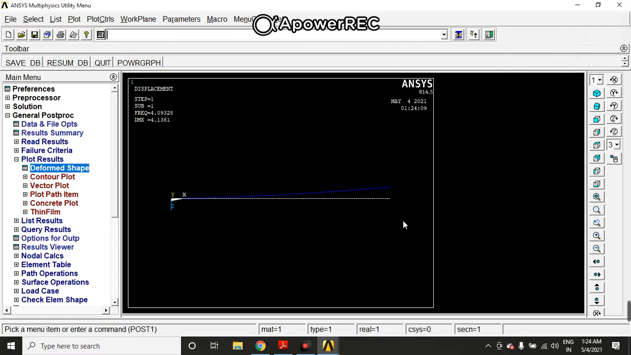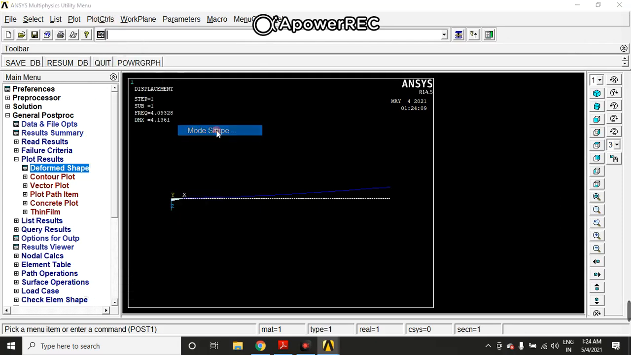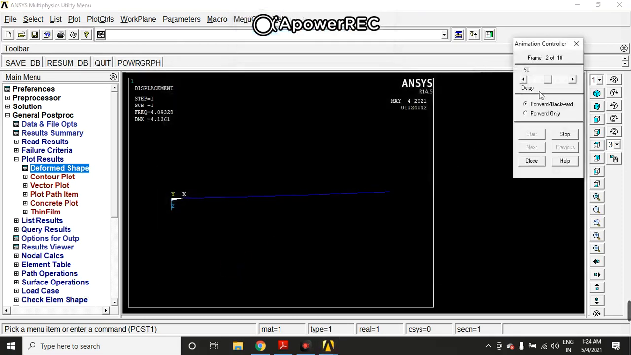Click on OK. So if you want to see the animation, again you will go to the plot control, animate, mode shape, number of frames, keep it as 10, time delay 0.5, click on OK. So you can reduce this. So this is how you can see your first mode of frequency. Stop it and close it.